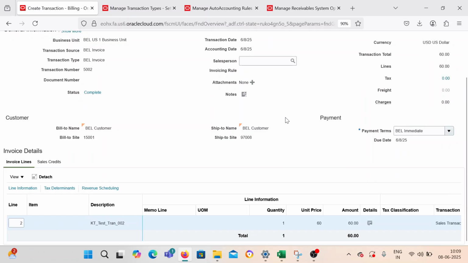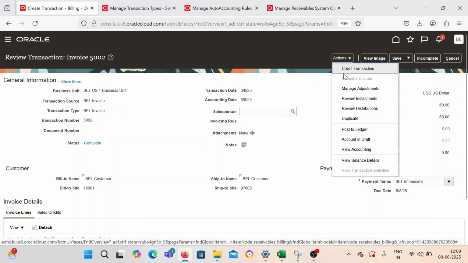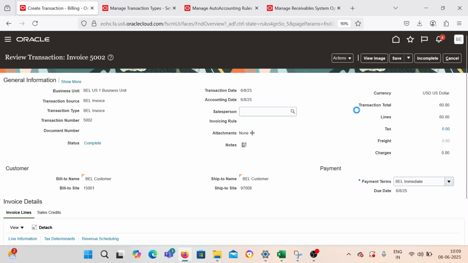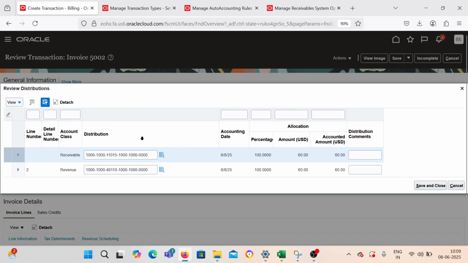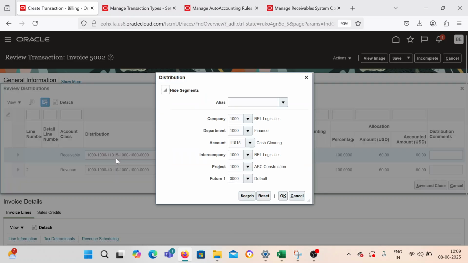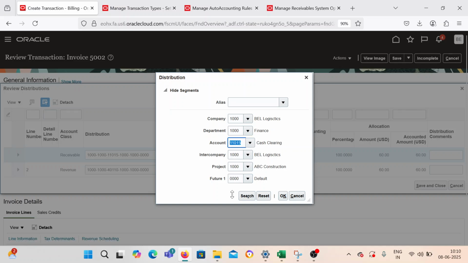Once it is in the state of complete and review, click on action, go to the section called review distribution. Click on here. So you can see the accounting entries during the time of creation of the transaction are receivables to revenue. And for the receivables account, my natural account is the third segment, right? Account. So you can see 11015.